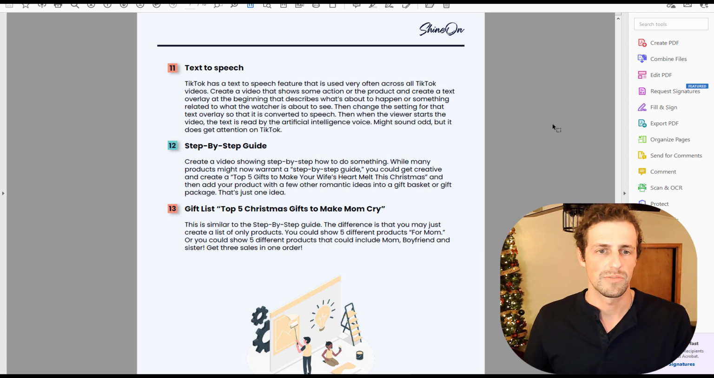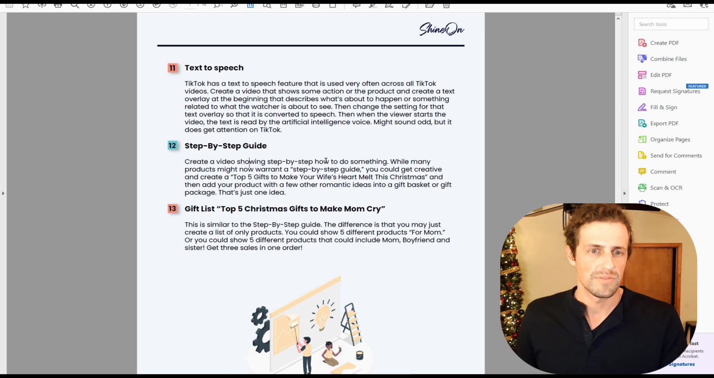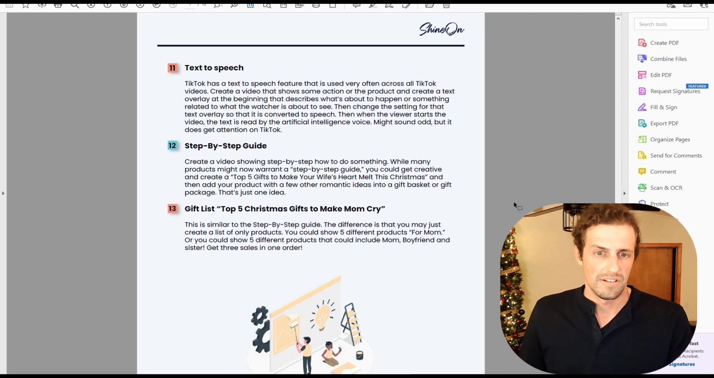Step-by-step guide, number 12. You could go a lot of ways with this. I'll read what I put here. Create a video showing step-by-step how to do something. While many products might not warrant a step-by-step guide, you could get creative and create a top 5 gifts to make your wife's heart melt this Christmas, and then add your product with a few other romantic ideas into a gift basket or gift package.